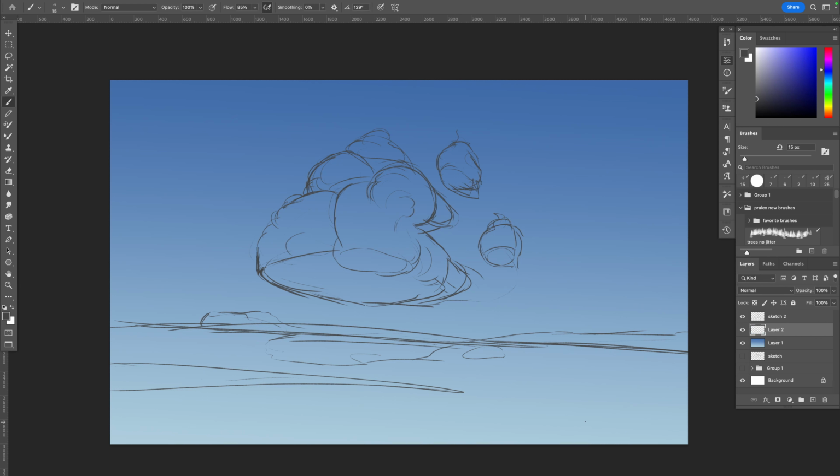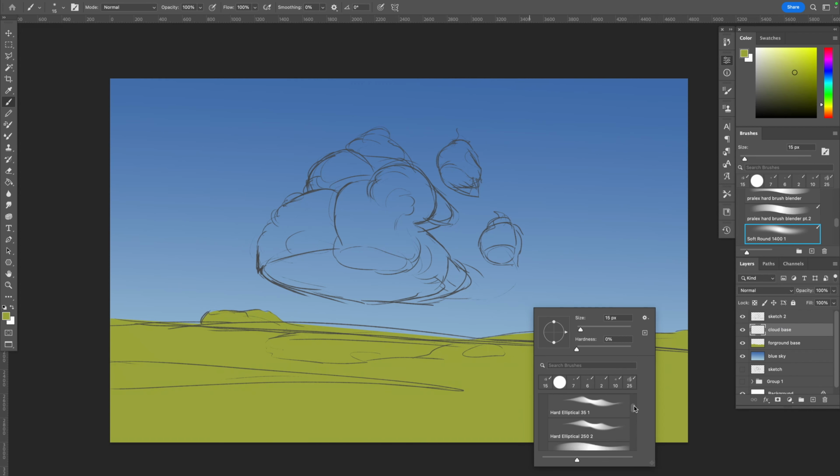And then, you know, another layer for the base shapes. So this is going to be the background. And then we're going to have the foreground base, and then we're also going to have a layer for the cloud base. So now that we got the base of the foreground and the background going, we're going to get the clouds, because the cloud is the character in this piece.